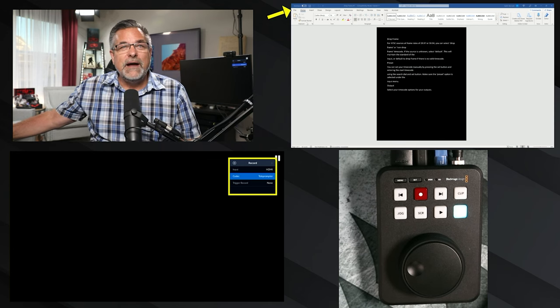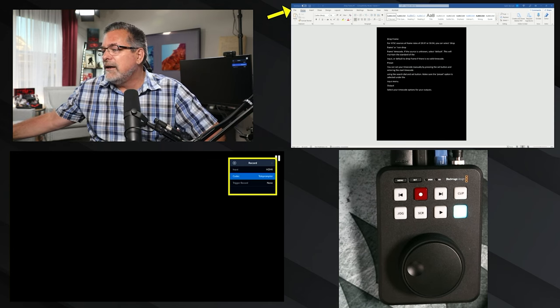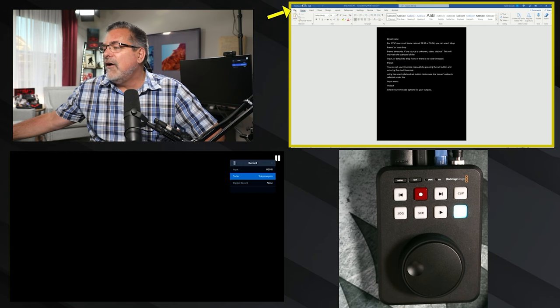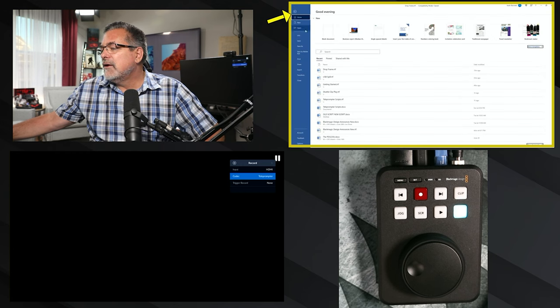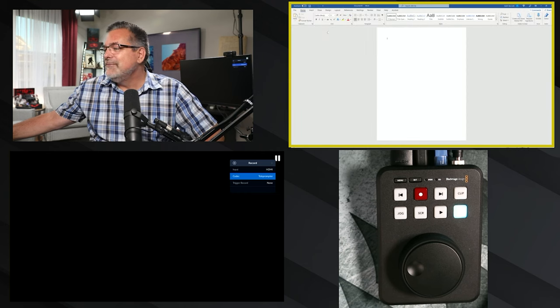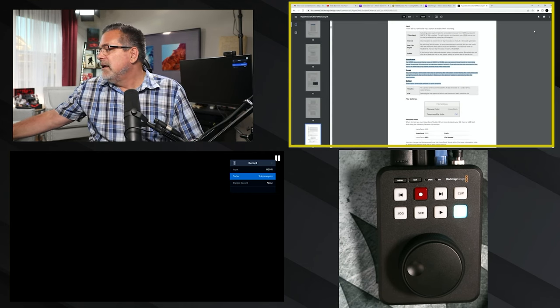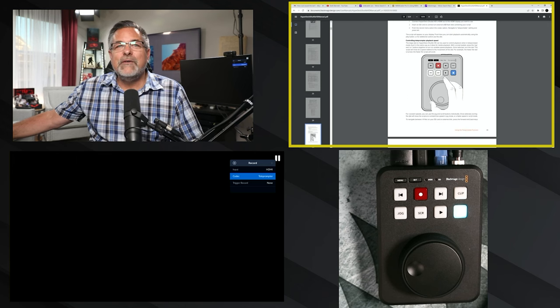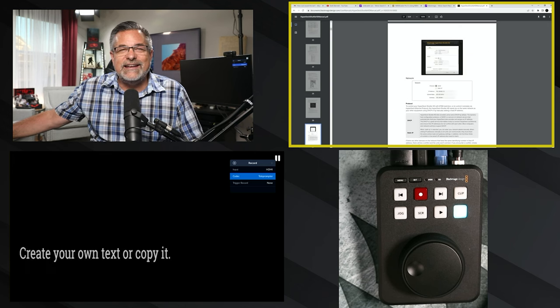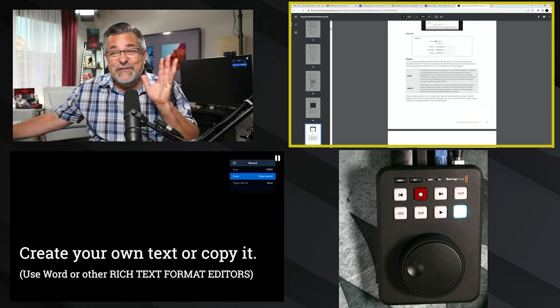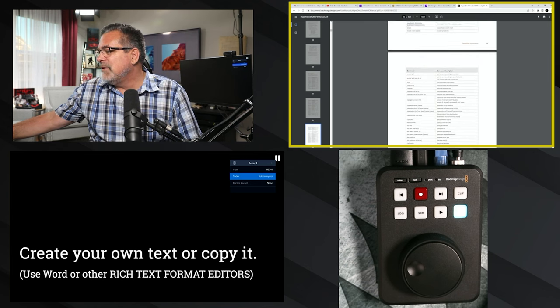So I'm going to go into Microsoft Word, which I have open right now, and we're going to hit file, create new blank page, and there you have a blank page. So we'll just simply go to the PDF from Blackmagic Design. You can get your text anywhere, including typing it out yourself. I'm just taking some text from the manual.